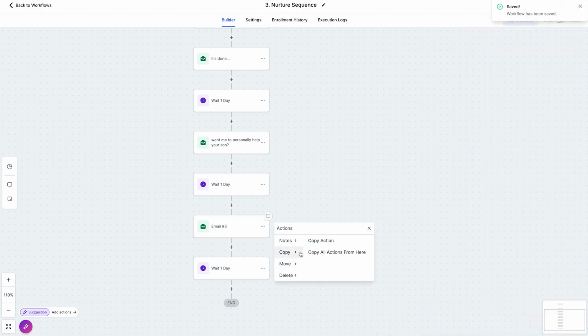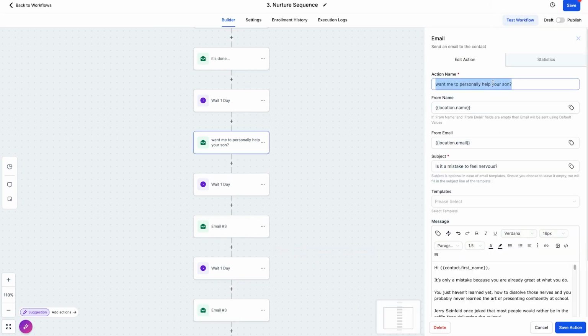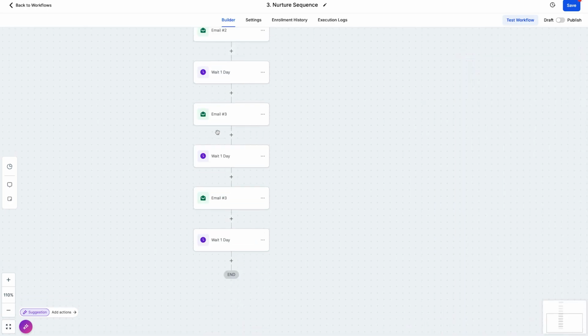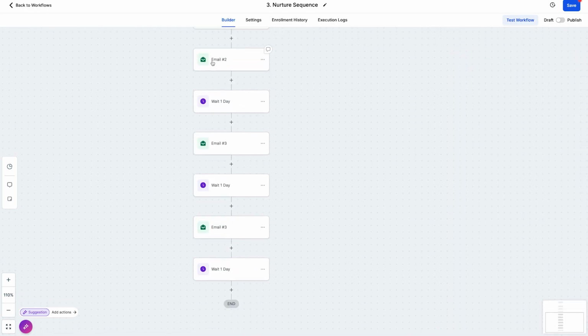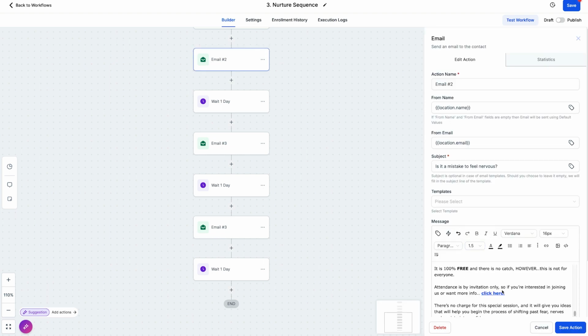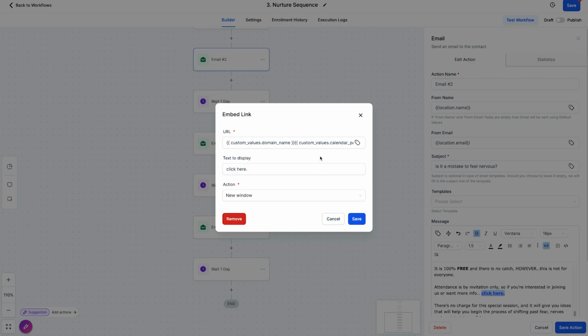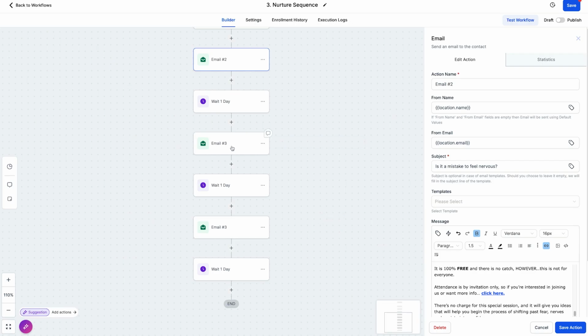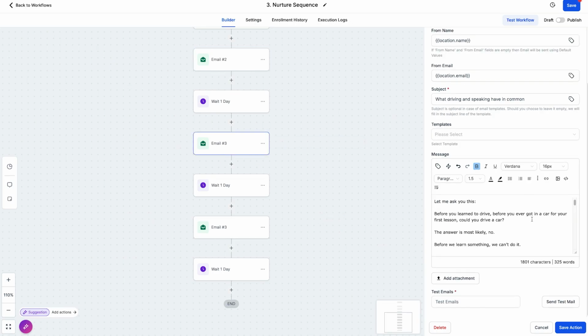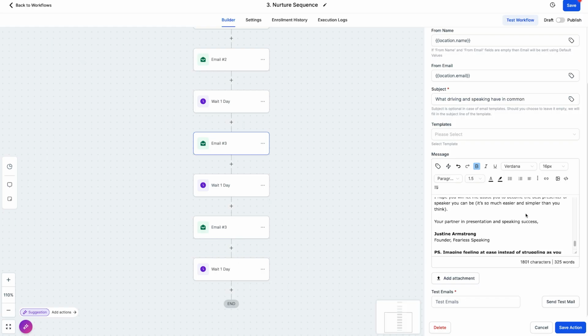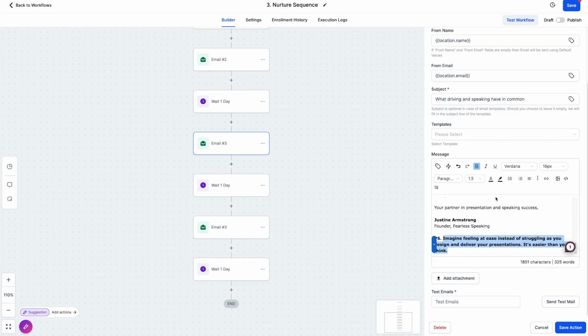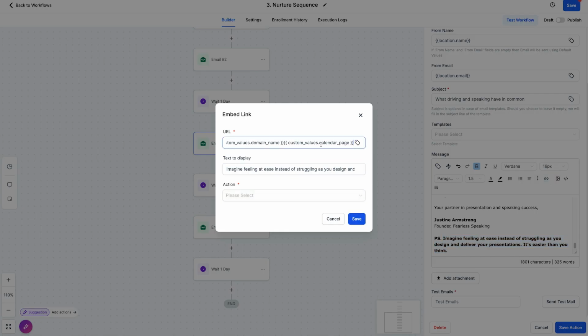And then we're going to copy this entire thing here for email number 4. So email number 2. Actually, what I want is a call to action as well on this email. So we're going to copy this, and we're going to change the call to action to be this entire thing, and instead of calendar page, we're going to have the training page.